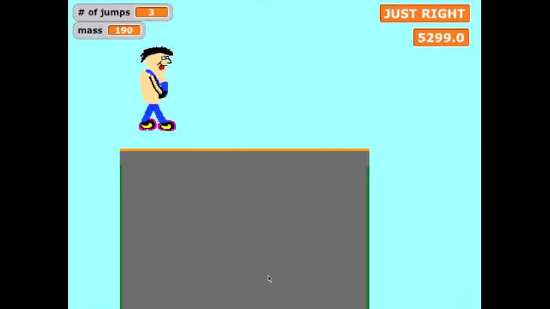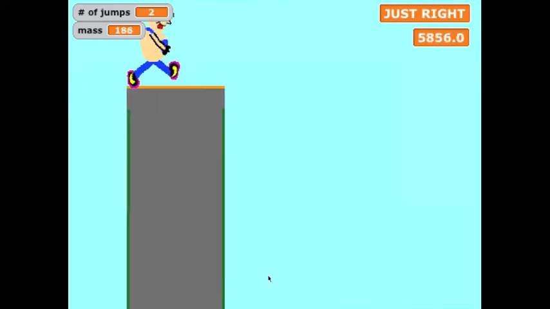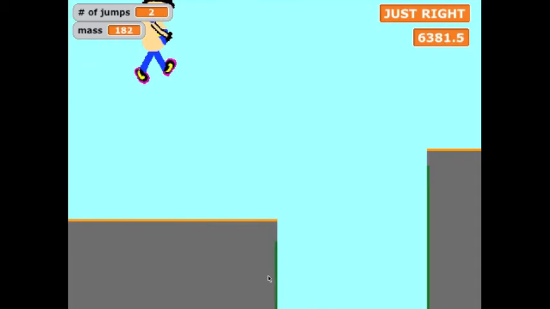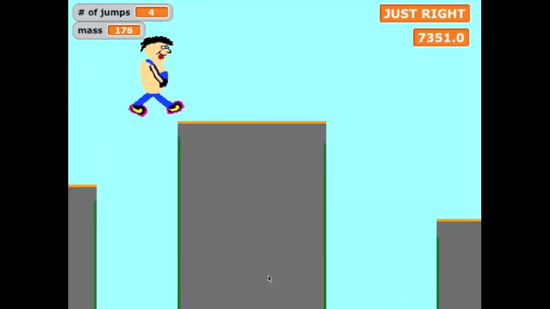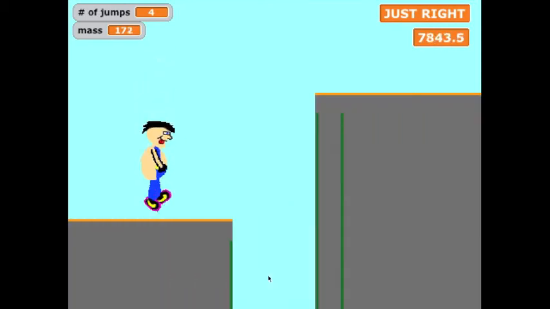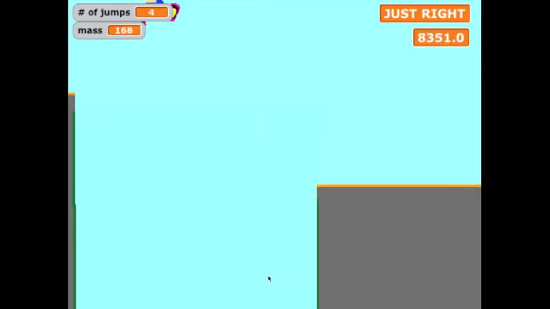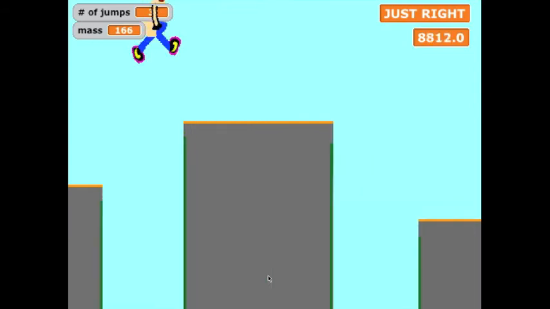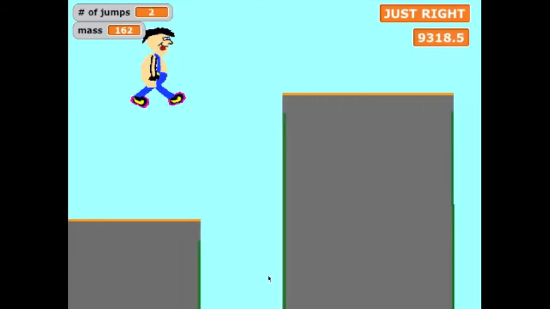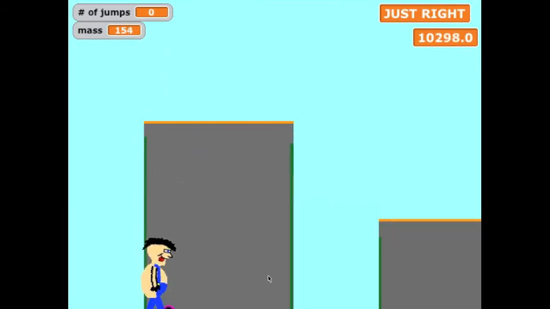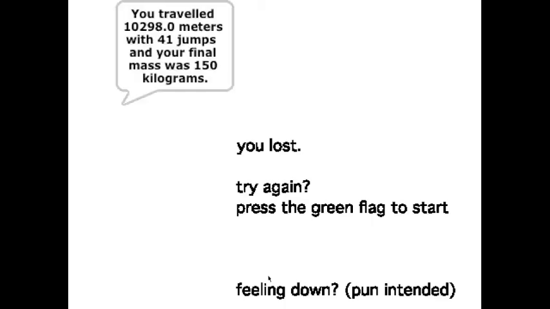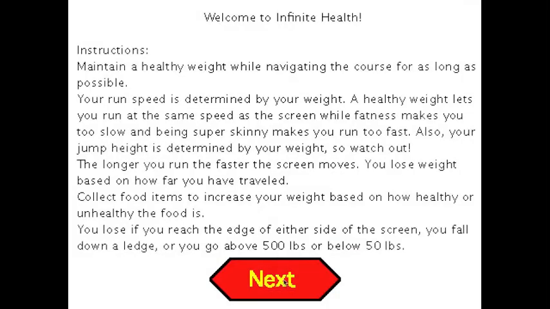So here we have an example of a game, and as you can see, the screen gets faster as time goes on, and right now we're doing exceptionally. The character's weight is just right, and he's managed to get very far, almost 10,000 meters now. When you crash into the side of a building, you lose and your character falls down to the bottom. And this end screen here is basically a recap of how well you did during the game.